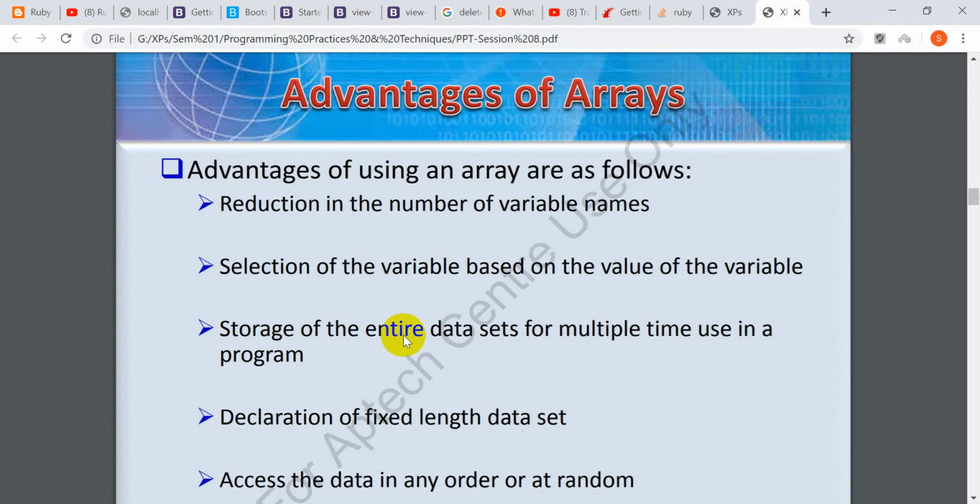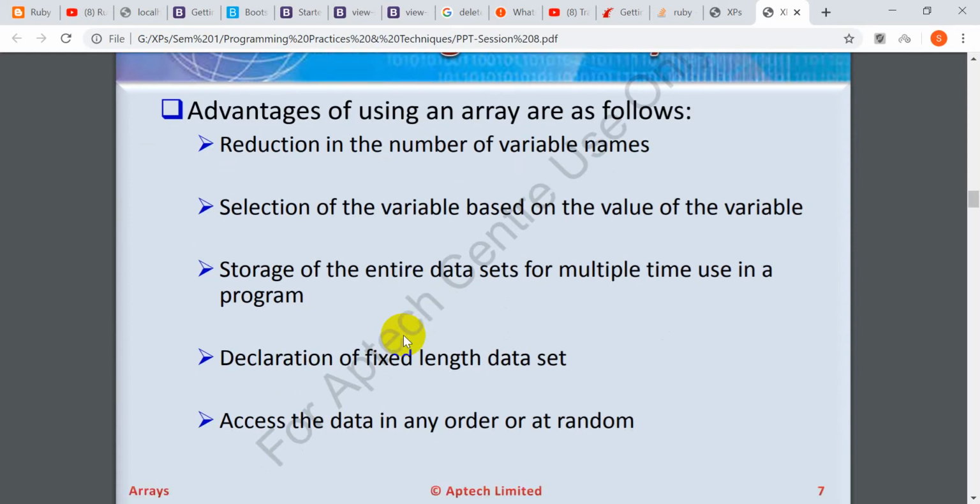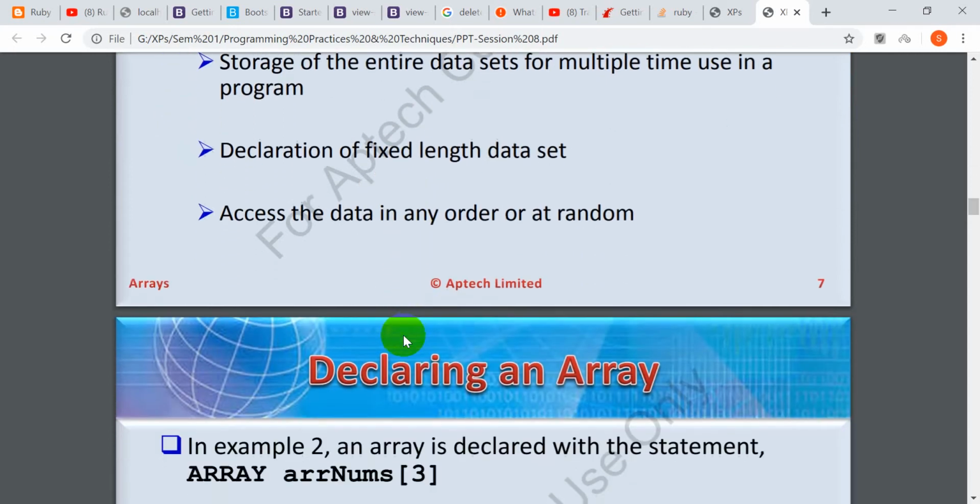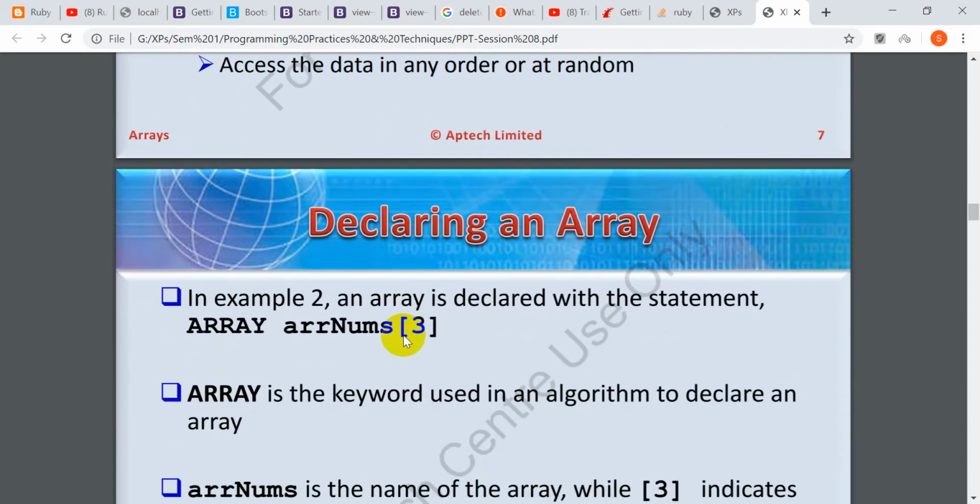Then you don't have to use the values in separate variables. Then storage of the entire data set for multiple times using the program. Declaration of the fixed length data set. Then access the data in any order at random. You can access any type of data at random or in any way.